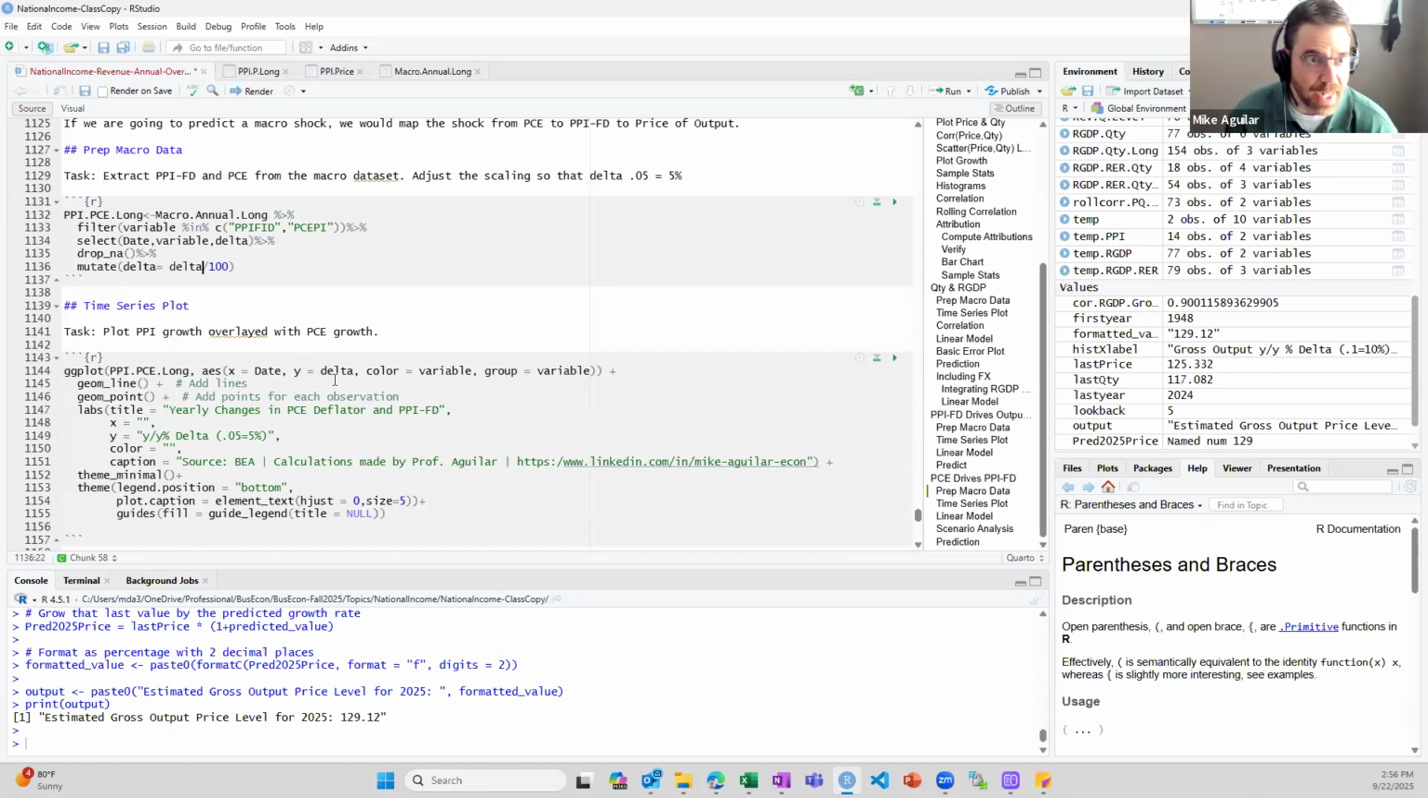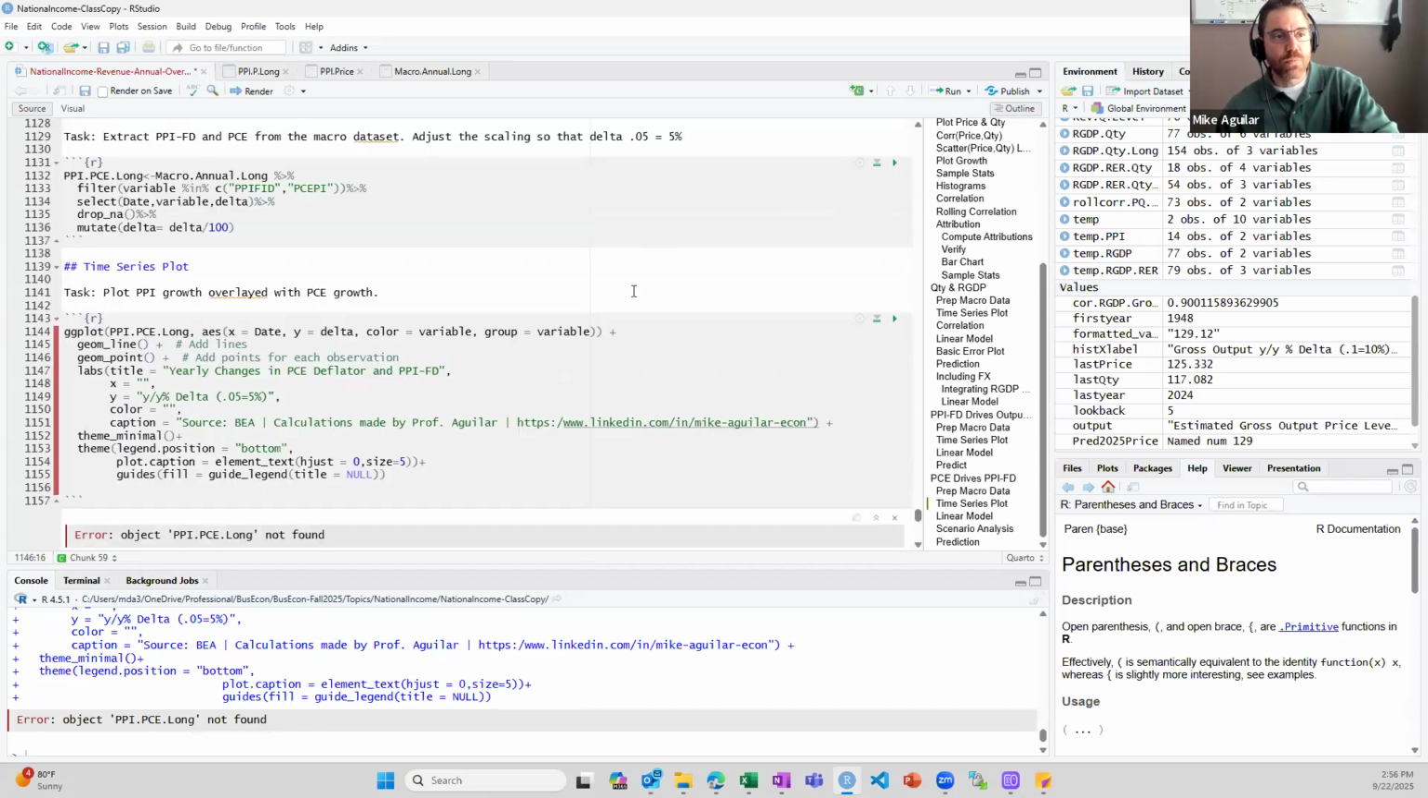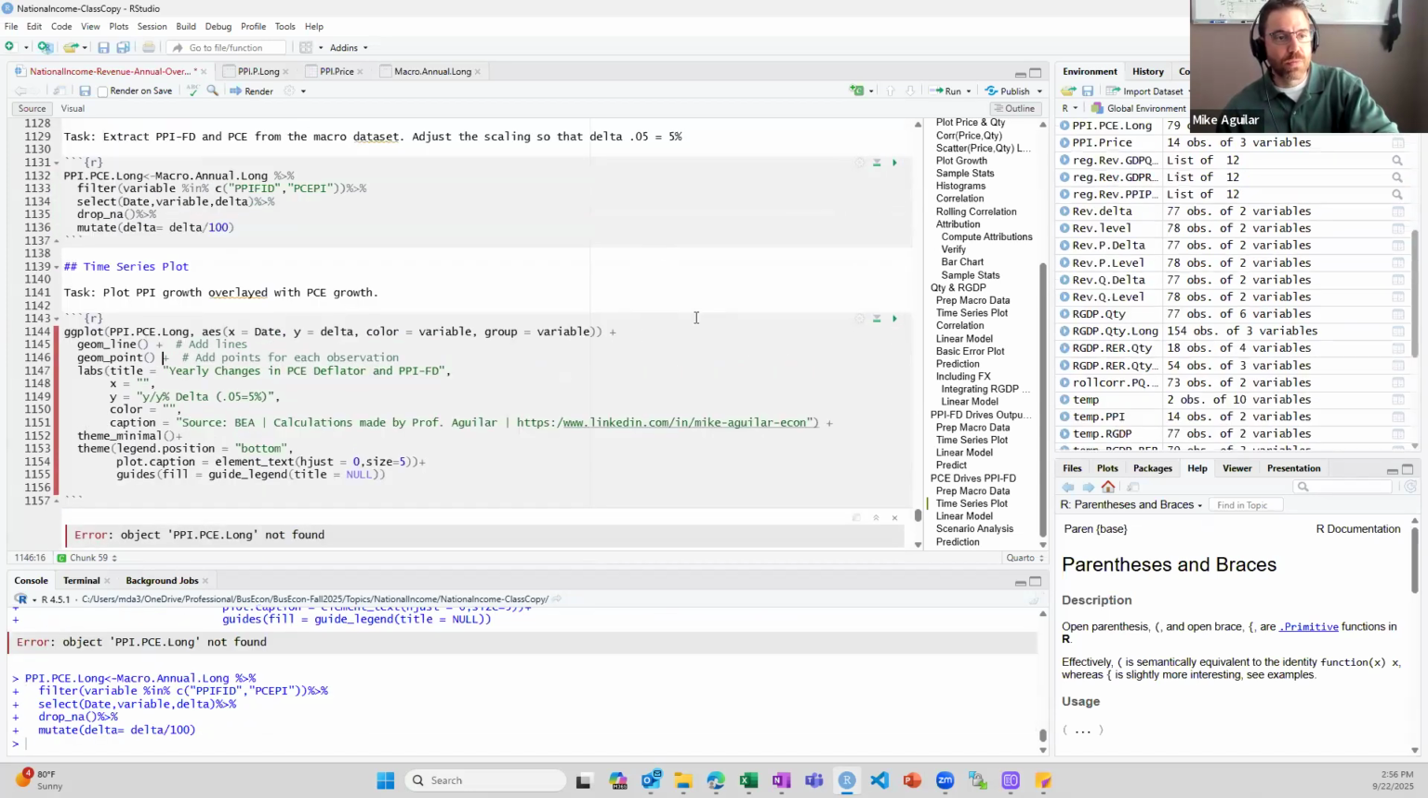Now, I don't need to translate them and transform them to be long because macro annual long is already long. So all you need to do is grab the date, the delta, and then group them by that variable. Remember, group by tells you how it's going to distinguish. We're going to plot them out with geom lines, add on some points, add on some fancy dancy. Oh, I didn't run this yet. Boom, boom.